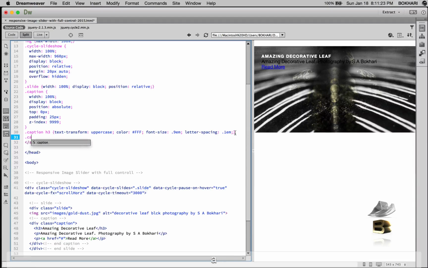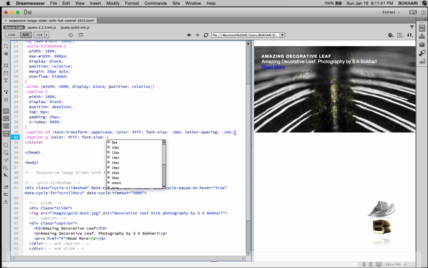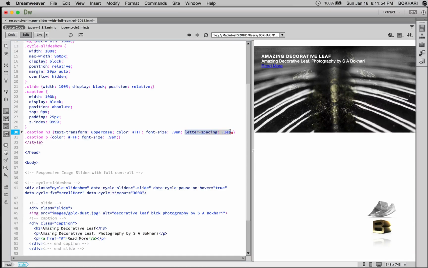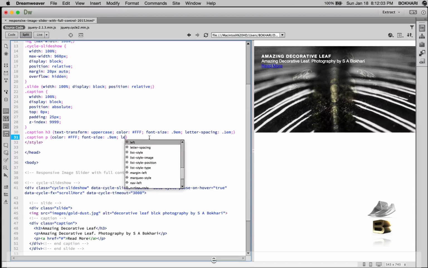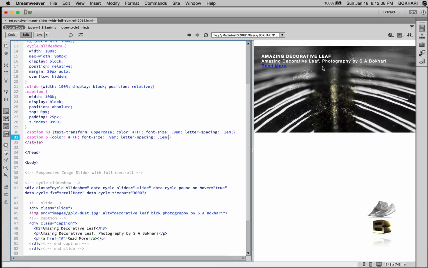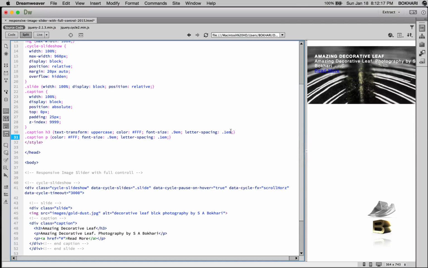Now moving on, dot caption space p for paragraph, for the caption paragraph. Okay, so the color will be white, then the font size will be smaller like 0.8 em. Now that's too small, let's put 0.9. That's okay. Also I'm going to put a letter spacing, we're going to copy this, paste it, oopsie. So let's write letter spacing 0.1 em, semicolon, looking good. And also we need to put an h3 padding bottom value in there. So padding bottom like 10 pixels maybe. Yep, looks okay. Let's break it down.